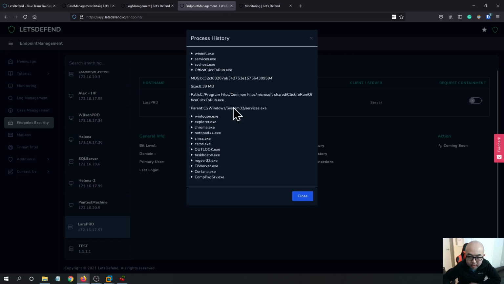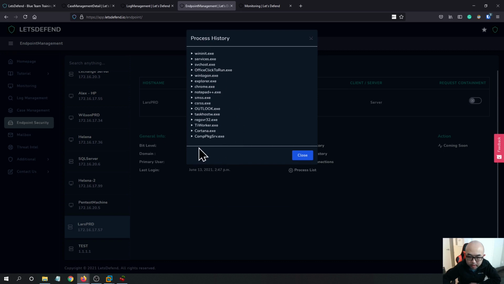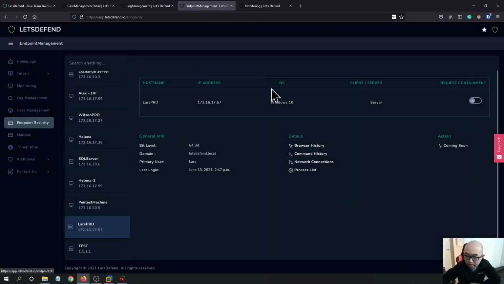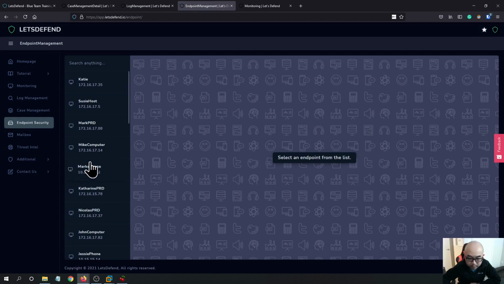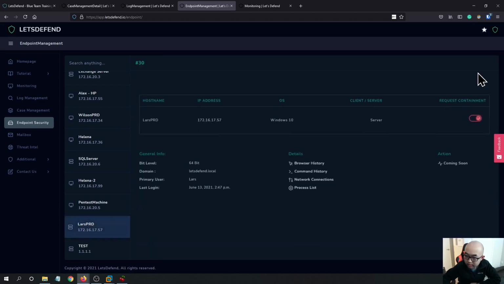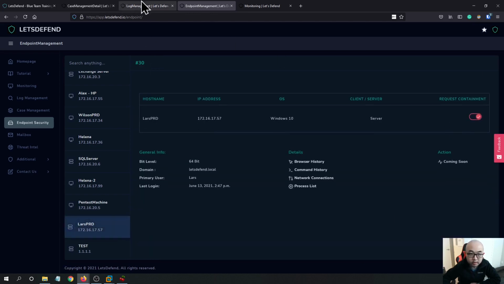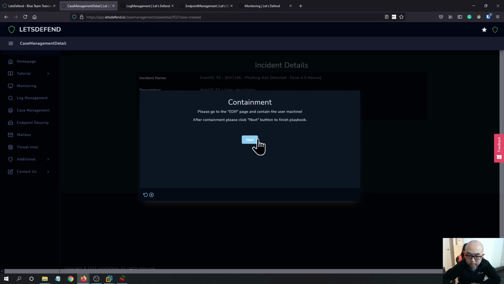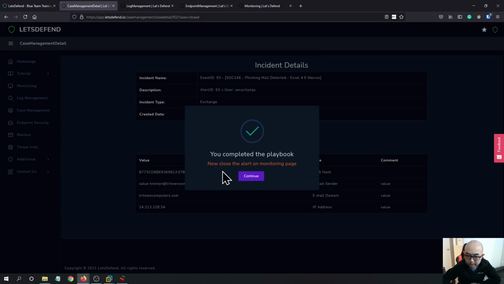It also has some Office exe, so those are expected, I think. But we didn't see any process that gave us any more details. So we want to contain this Windows 10 machine. Just request to contain, right? Did I contain it? Yeah, so I contained it. So I'm going to choose next and finish the playbook. You complete the playbook.